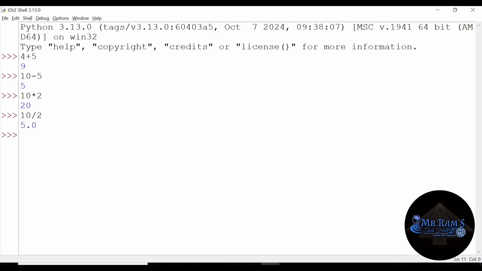Suppose I don't want to get this value in the decimal format. So we have one more option, the floor division. What we have to do is use the double slash. That means floor division. It will give the result in integer format. It is not going to display decimal values, it is going to display in integer format.